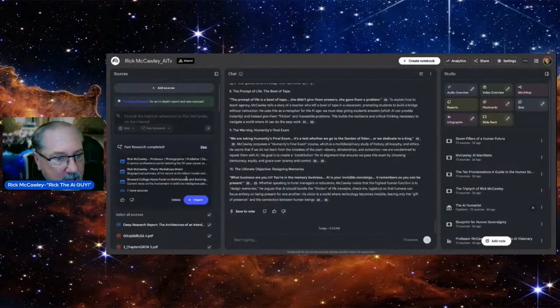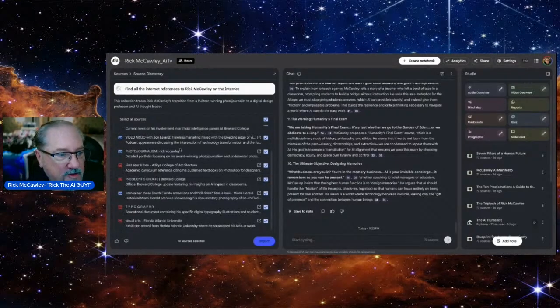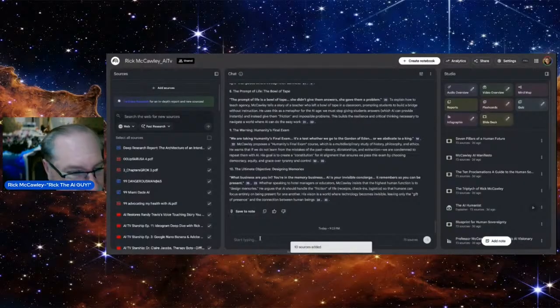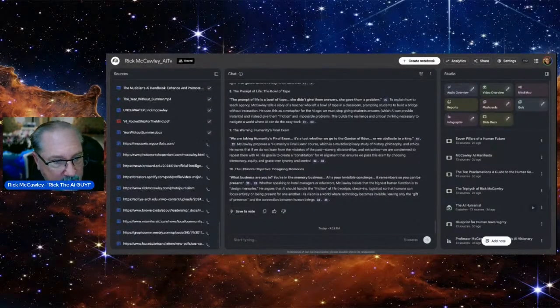And then it's going to show me these, so I can make sure these are ones that I want. Ooh, photo workshops Miami. Okay, that sounds good. Broward College topography class that I taught. Okay, let's import those. If I did a deep dive, it'll do upwards of 50 different things. As they come in, you'll see if it's behind a paywall, it'll come up with a red mark.